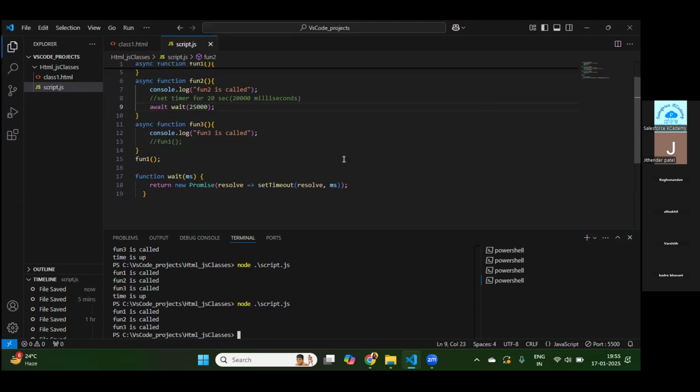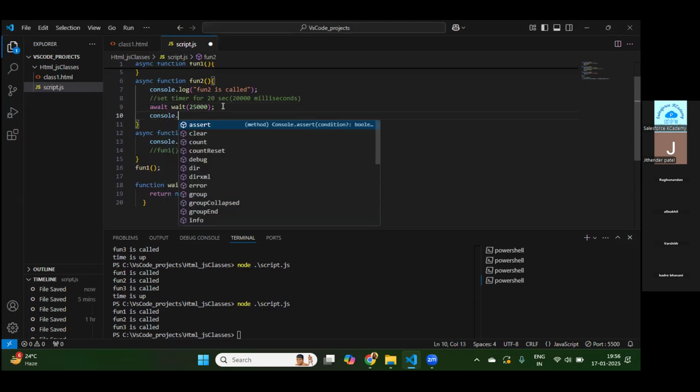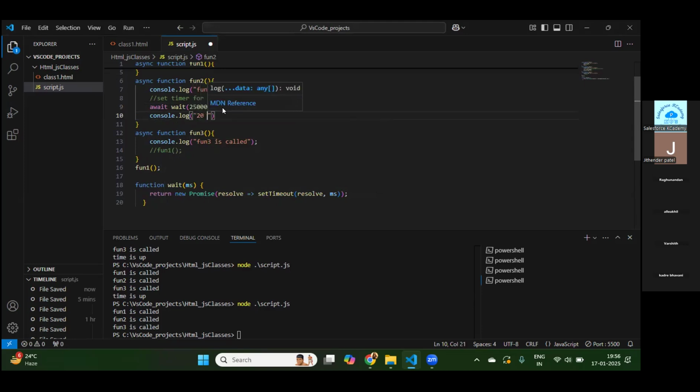Actually, we didn't write something that should happen after some time. After the 9th line, write a console.log instruction, like 20 seconds are completed. About the 18th line, we'll discuss a little later. This is a helper function. This is not our topic now. But let us understand this one.